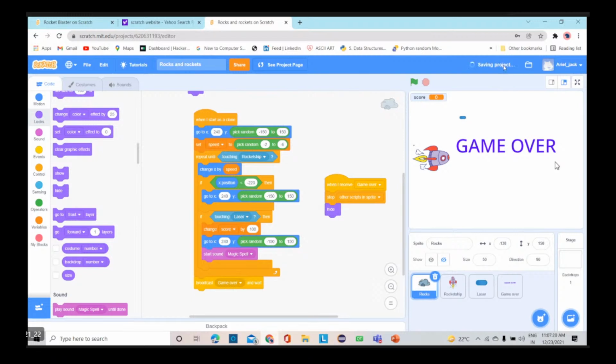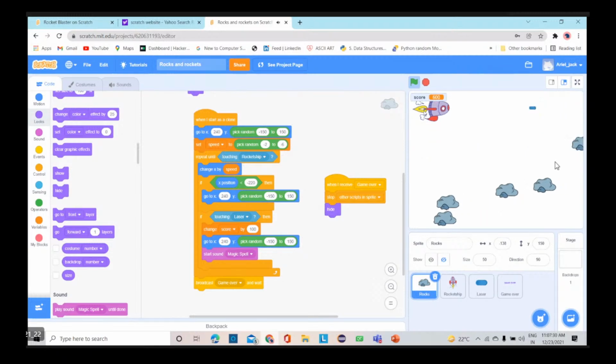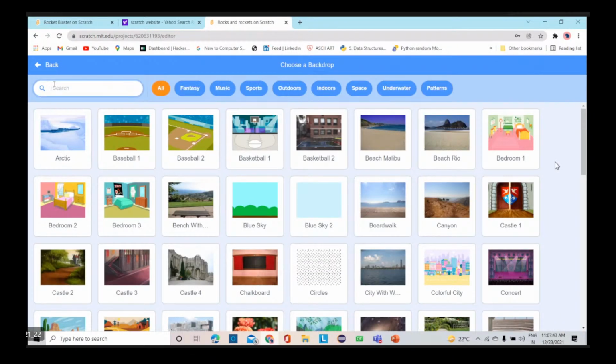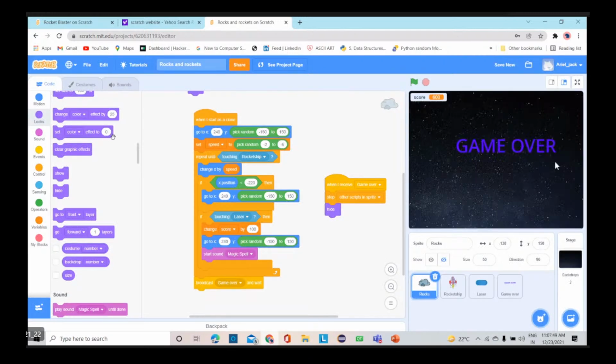So let's save this for now. Let's see if we have any errors in it. This looks pretty plain, right? The white screen. So let's add some background to it. So what should I add? Stars. This one, and add stars.